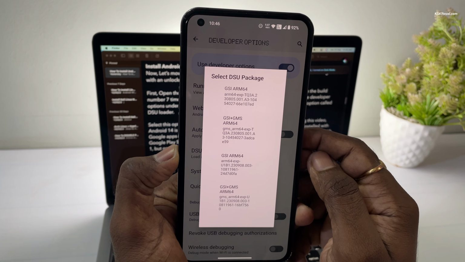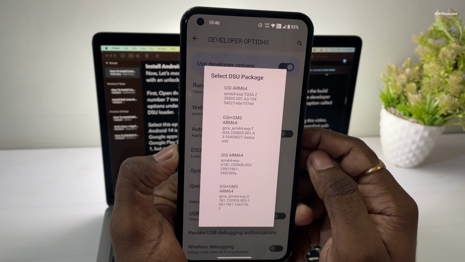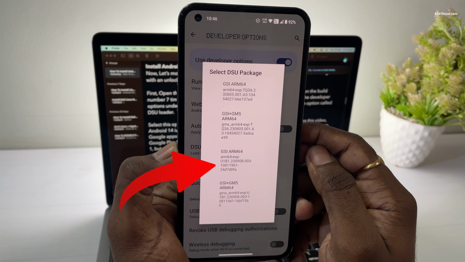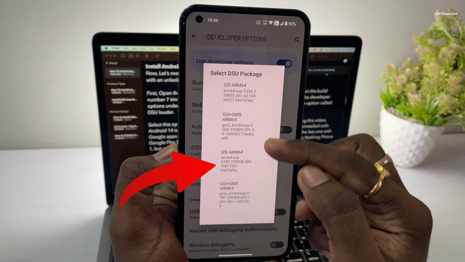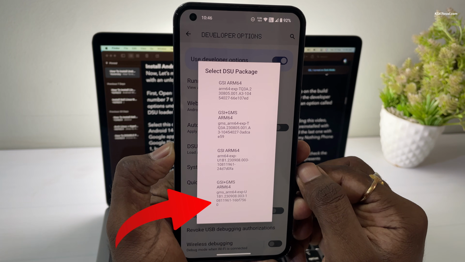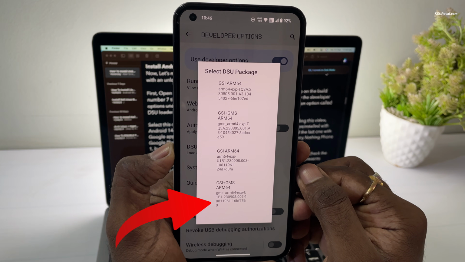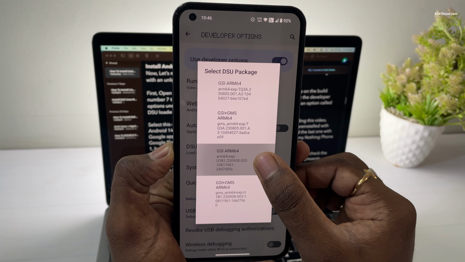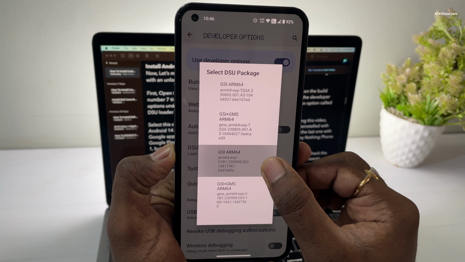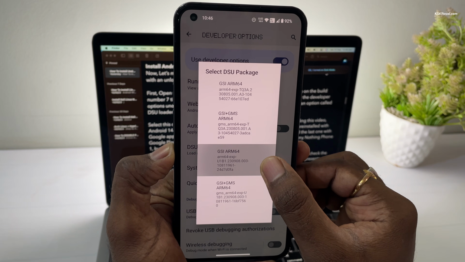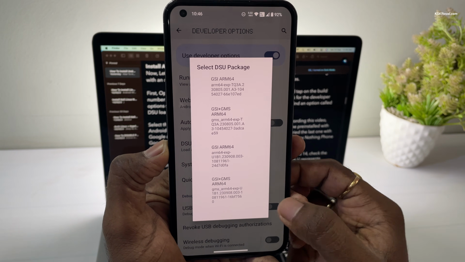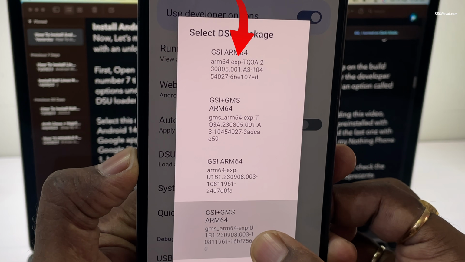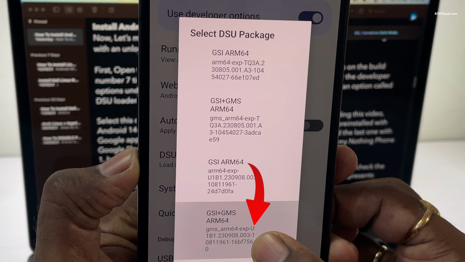By the time of recording this video, Android 14 is in beta and I will choose the third one, which does not come pre-installed with Google applications and services. This GSI should work on most smartphones. I tried the last one with Google Play Store and services pre-installed and I was not able to boot it on my Nothing Phone 1, but on my Redmi Note 10 Pro it was working fine. If you notice, Android 13 is also available. To identify between Android 13 and 14, check the alphabet code. The T stands for Tiramisu, the codename for Android 13, while U represents Android 14.